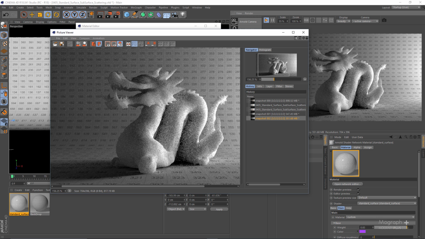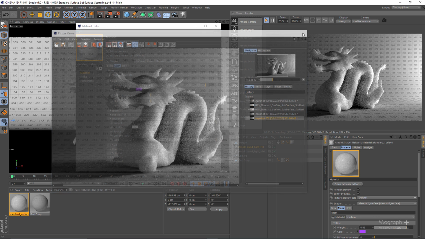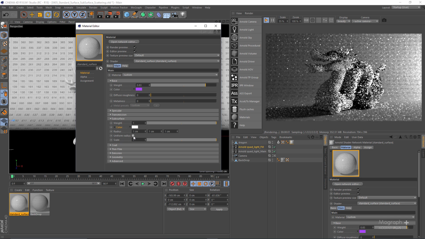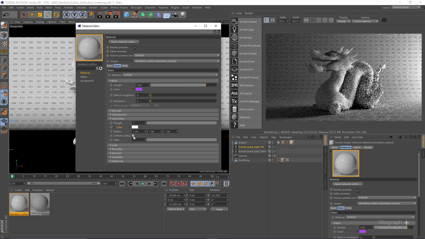and therefore see a stronger SSS effect. Also, you can have different radius amounts for the R, G and B channels. For example, if I just uncheck this uniform radius, I can increase the radius of my R channel, let's say to something like 3 centimeters.